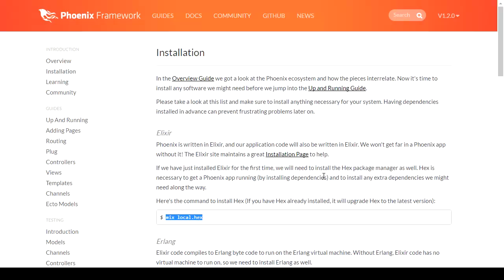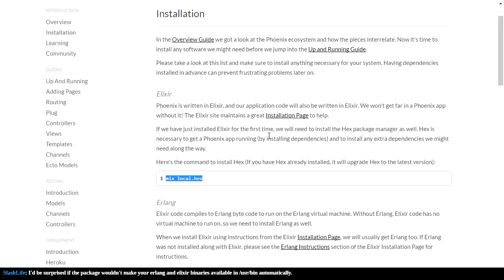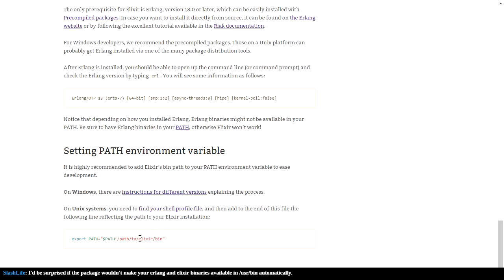If you install Elixir for the first time, you will need to install the Hex Package Manager as well. Hex is necessary to get a Phoenix app running by installing dependencies, and to install any extra dependencies we might need along the way. Okay, yeah, I can do that. Oh, but I should follow the final instruction here, which is find elixir/bin first. Be surprised if the package won't make your Erlang and Elixir binaries available. Yeah, I was wondering, like, where is elixir/bin going to be anyway?